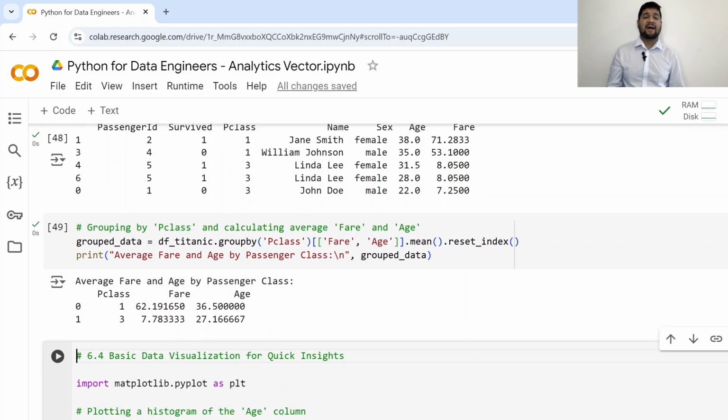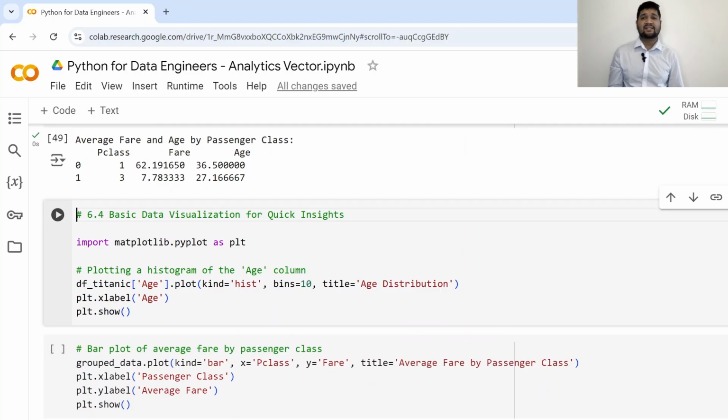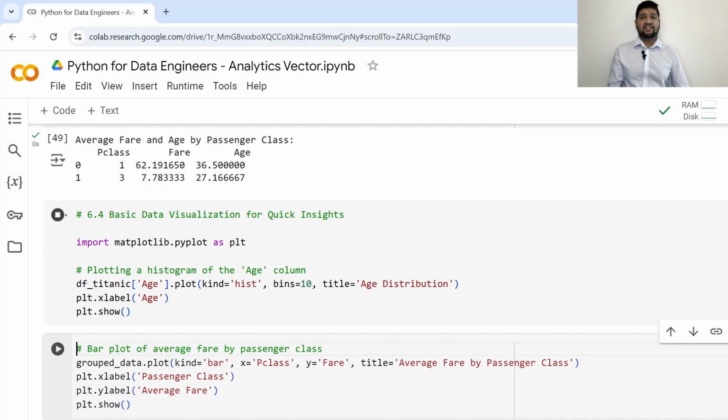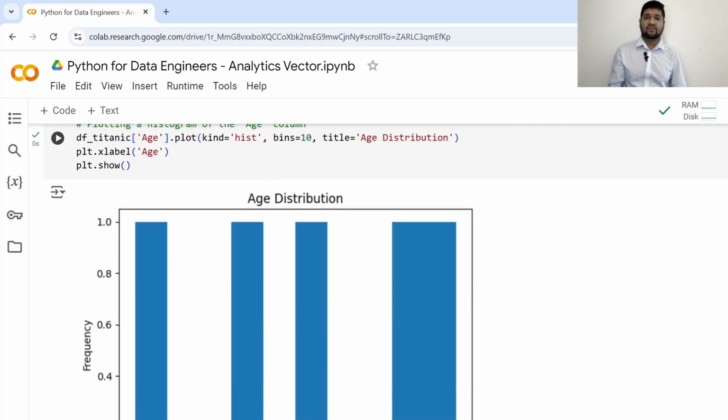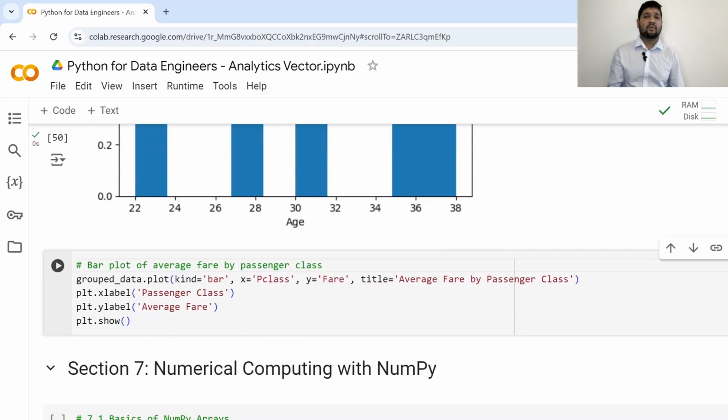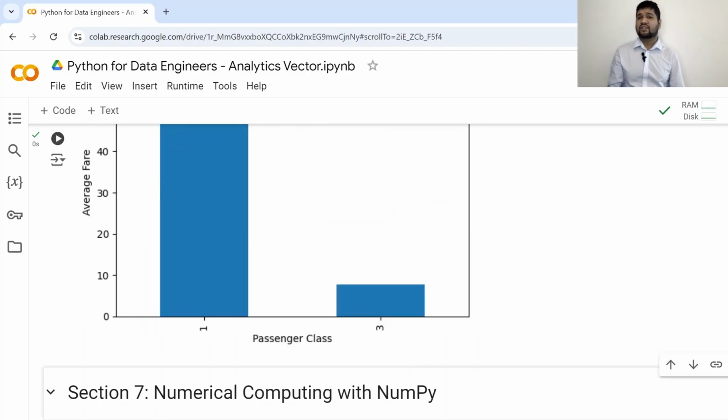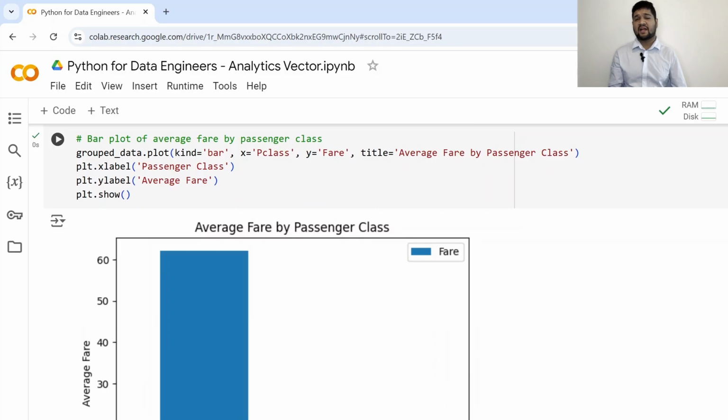Visualizations help uncover patterns, trends, and outliers that are difficult to spot in raw data. In our code, we create two visualizations. First, an age distribution histogram, which shows the passengers' ages, helping identify the most common age groups. We also show the average fare by class, which is a bar plot that highlights the key differences in ticket prices across classes.